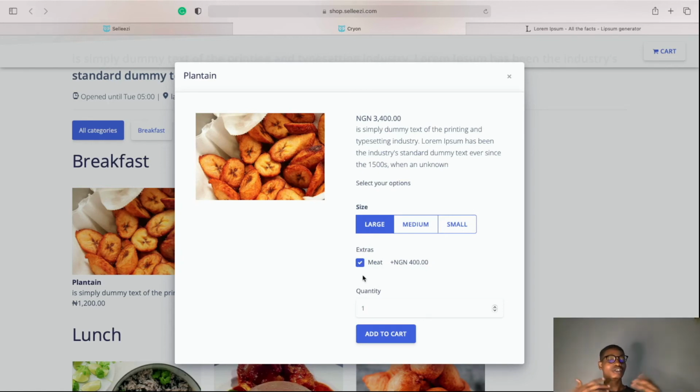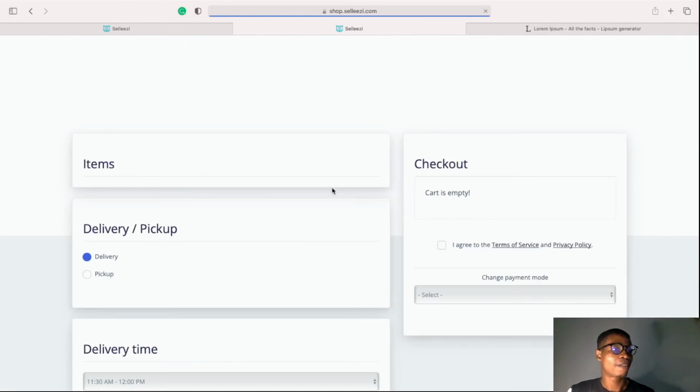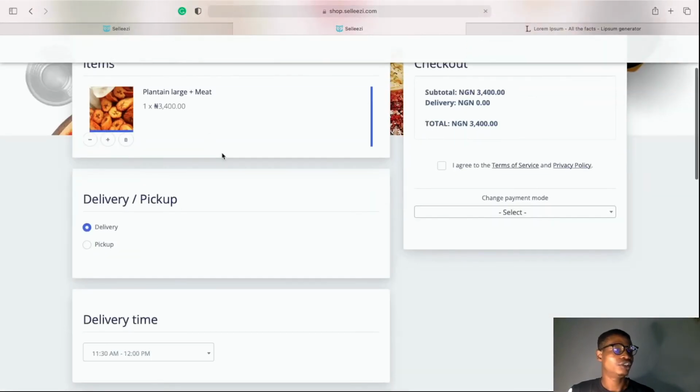And now what this does for you as a business owner is you have that flexibility and you have more options to sell and upsell your products. It makes it easier for you and your customer can click add to cart, and then they can check out. So let's quickly try that. Check out, and so it shows them the details.